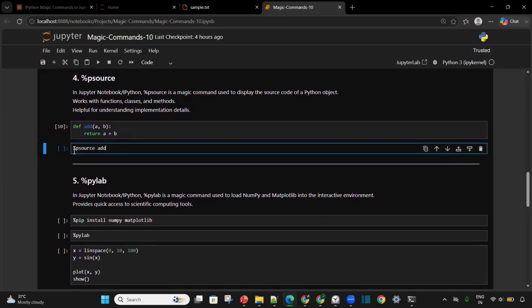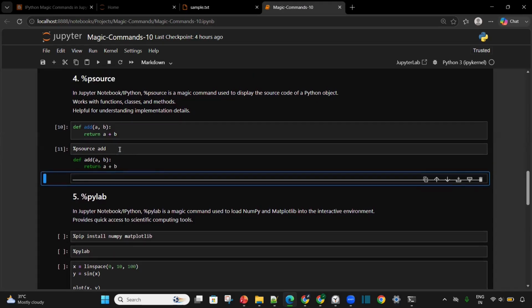Now you can use the psource magic command to view the source of this function. So if you give %psource and the name of the function, add, let me run this. So you will get the implementation details of that function. So we can use the command %psource to view the source code of any Python object.